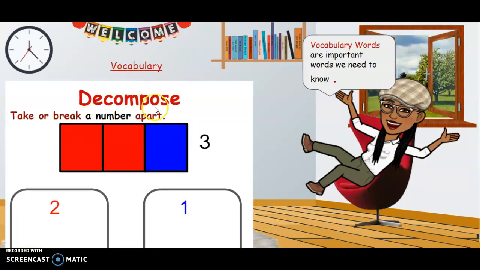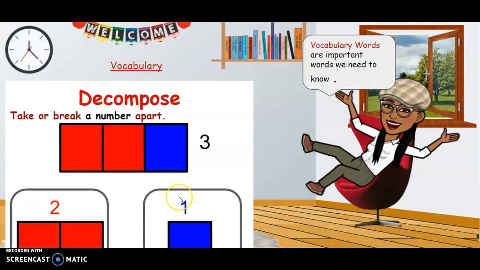That is called decompose. Okay. So compose means to build a number and put all of the objects together. And decompose means to take or break the number apart. Okay, so just like I did with our blocks, I had 3 blocks at first, but then I took it apart. Okay, I had my 2 red blocks, and when I took the blue block apart, I had my 1 blue block. Let's continue.